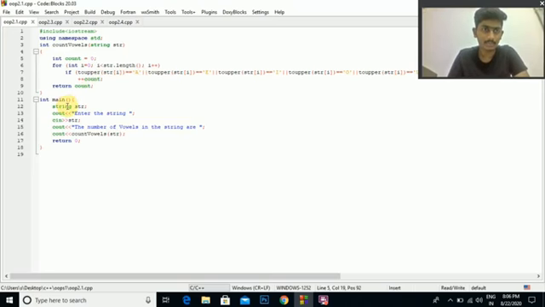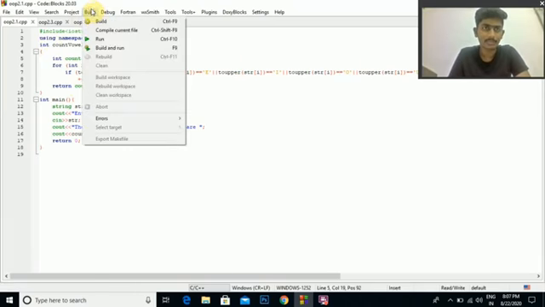In the main function, it will take a string as input from the user, and it will call the function countVowels with the string. If any vowel is found, it will increase the count, and finally it will give the number of vowels in the string.